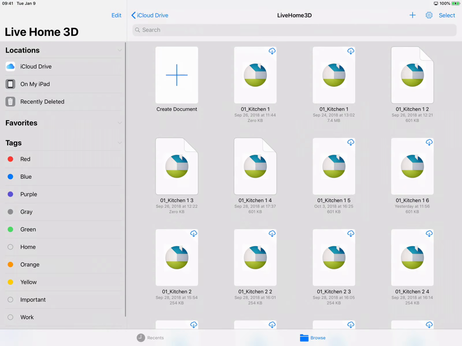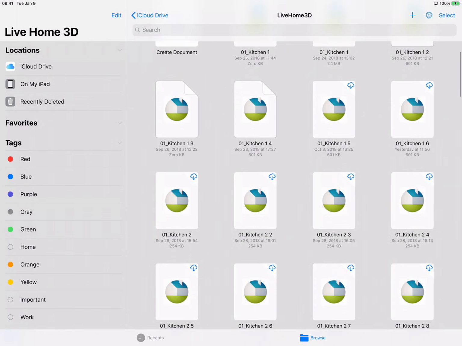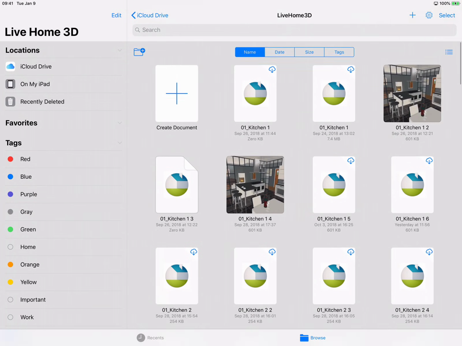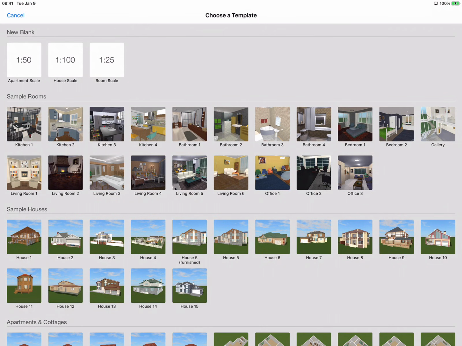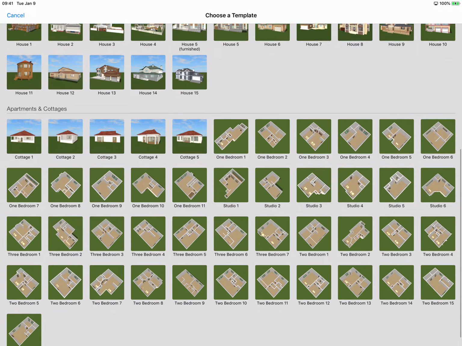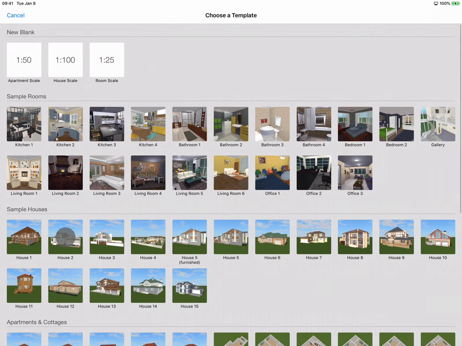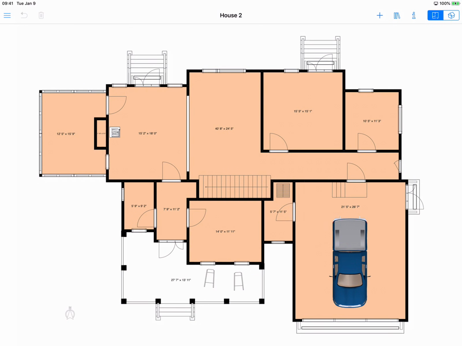Upon launching the program, you'll see a standard document browser where you can choose an existing project or create a new one by tapping the plus button in the upper right corner. The application allows you to create a new project as well as pick one from a number of pre-designed interiors and houses. We'll start by taking a look at the main window.